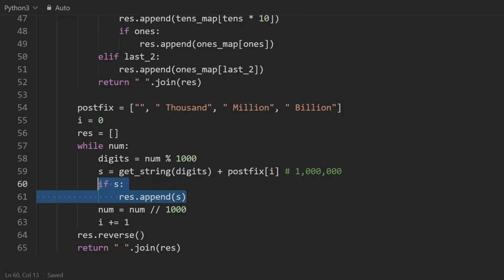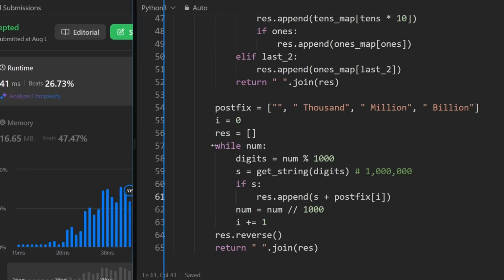Why do we even have the if statement? It looks like we're always appending the postfix. I guess on the first iteration, it might still be an empty string, but we should probably just move this postfix inside here. So that's what I'm going to do. Boom. And then here, I'm going to append to the string before we append it to the result, just like this. So hopefully this fixes the bug. And it looks like it did.